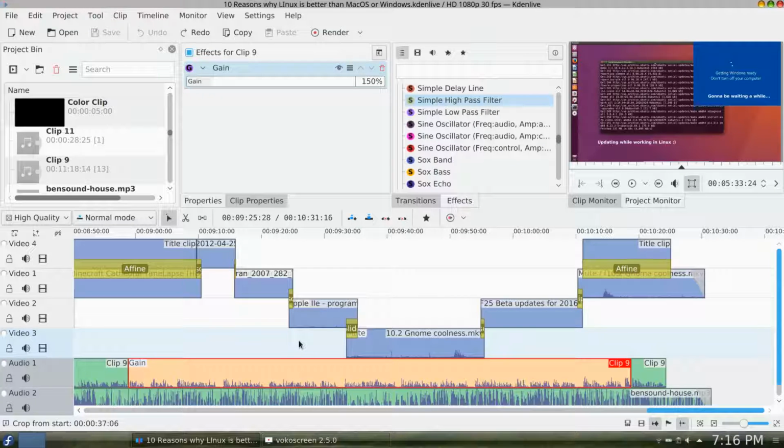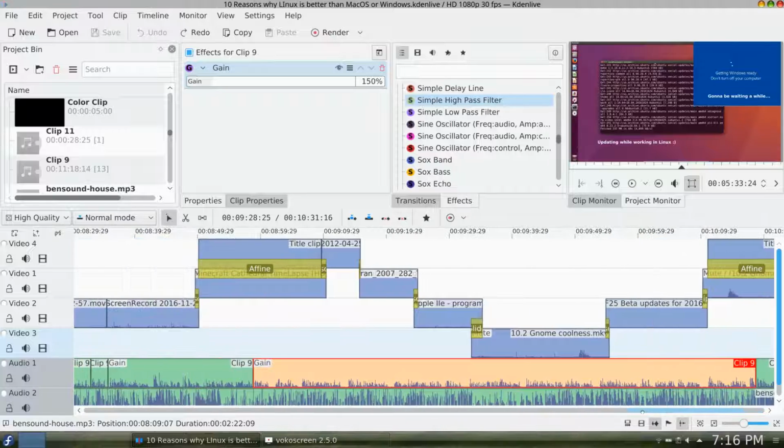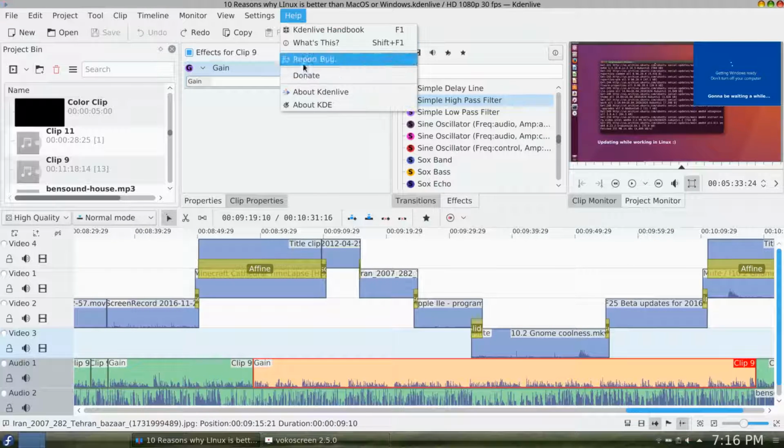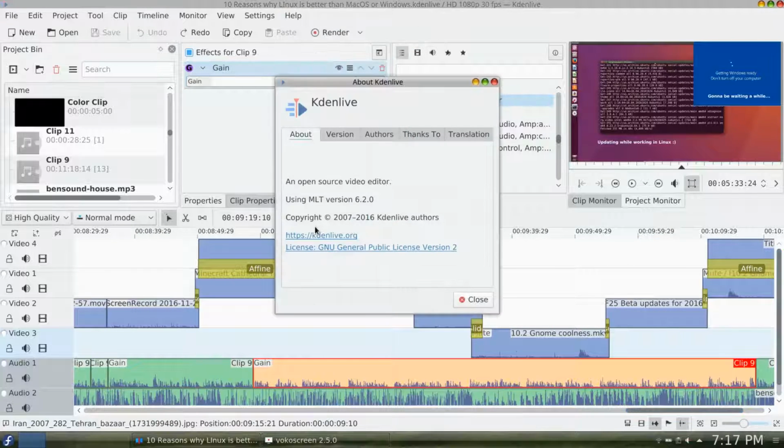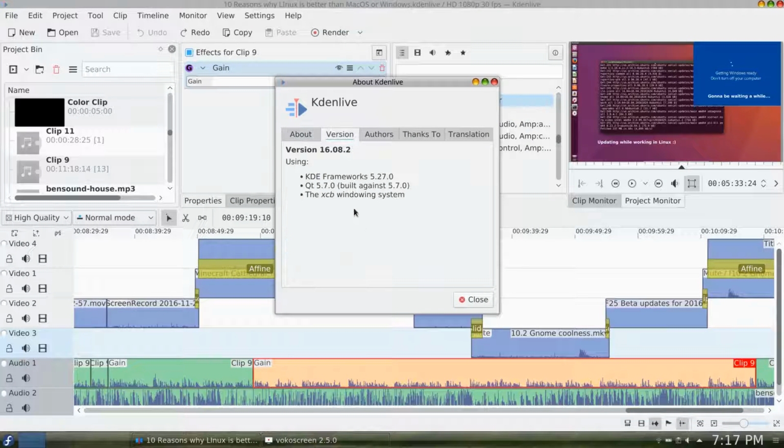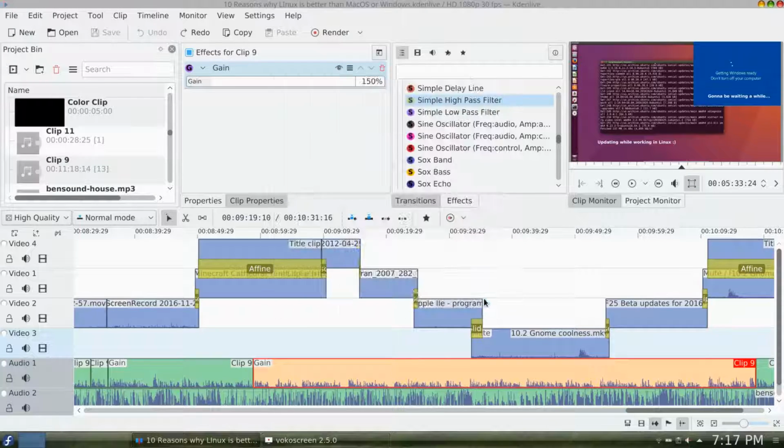On a previous version, I was having some crashing where every once in a while it would crash. It doesn't seem to be a problem anymore under Fedora 25 in the latest version that I have here. The version I'm on right now is 16.08.2, and it works great. I am really impressed, but I will tell you one of the things that I do while I'm editing.